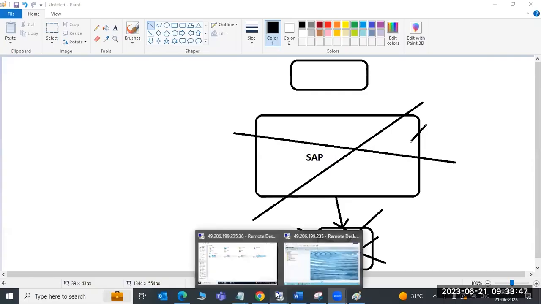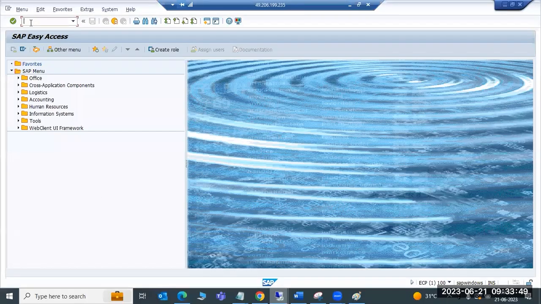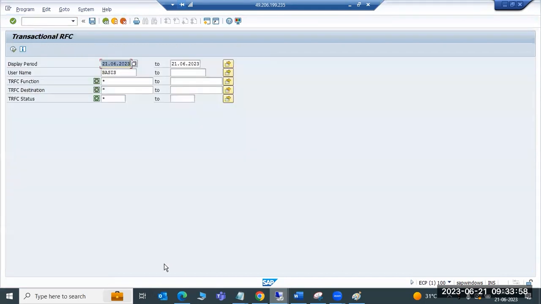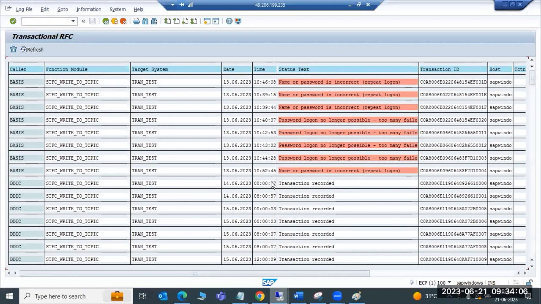We are discussing RFC types: QRFC, transactional RFC, queued RFC. In SM58 we can see the transactional RFCs. I think we don't see any transactions here, I guess. Yes, we have failed transactions. In real time also we will get similar types of failed transactions.